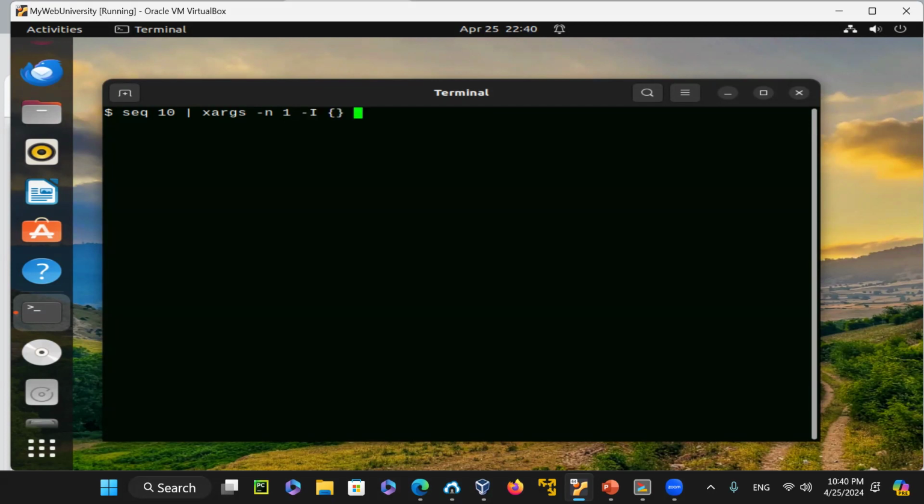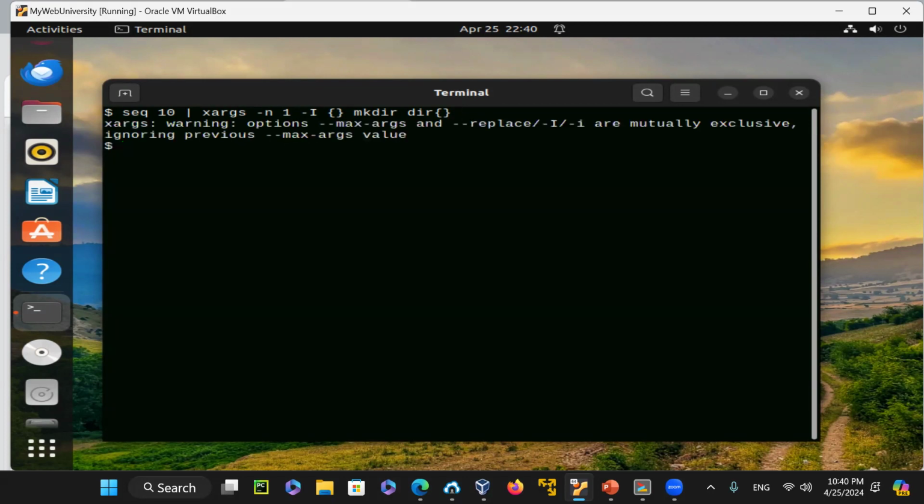And after that, I say mkdir. Inside here, I could say dir and then the placeholder name, which gives dir1 through dir10. So all of those, and then run this command. Now let's see what happened here. Warning: options -I and -n are mutually exclusive, ignoring previous max args value.